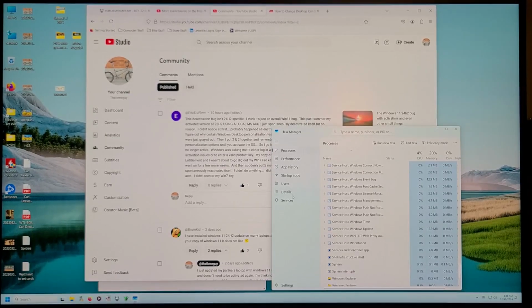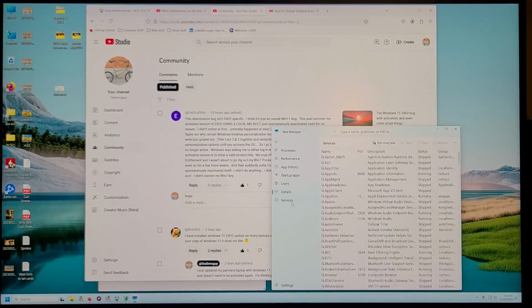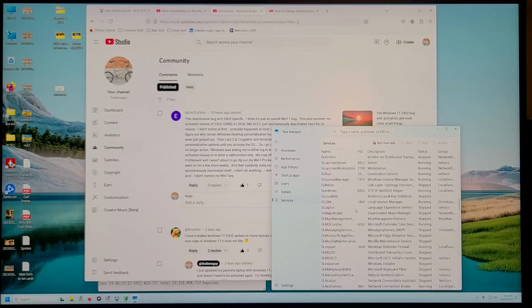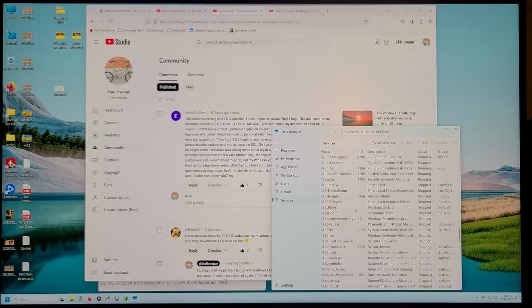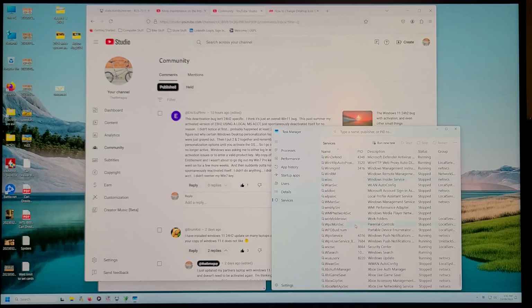We got performance again, details, services. Yeah, you can try to tweak your services. I used to do that. I would turn off the Wi-Fi things. I don't use Wi-Fi. There's a Wi-Fi service somewhere. Because if you're not using it, why turn it on? It's already stopped. It's not like it's running. The update service I used to turn off too. There's just no reason to have it on.